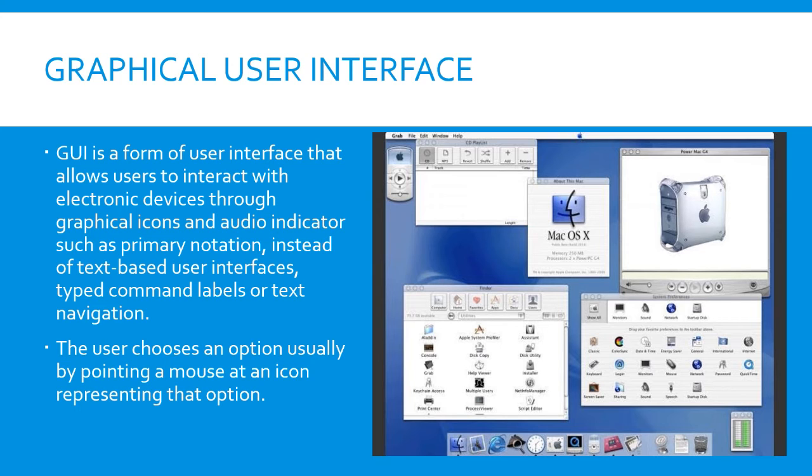So the user chooses an option, usually by pointing a mouse at an icon, and that icon represents something, an option. So the icon represents a particular option on the graphical user interface. So, in using the mouse, of course, you have to follow the actions of the mouse. Right? You click the mouse, you perform several mouse actions to choose an option in a graphical user interface like this Mac.